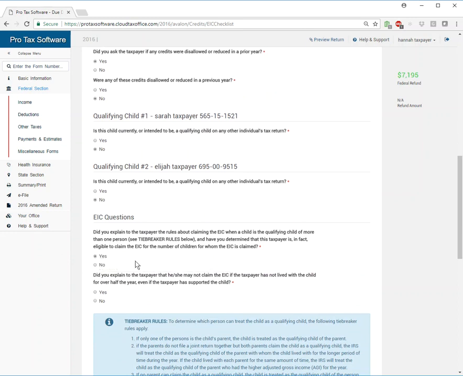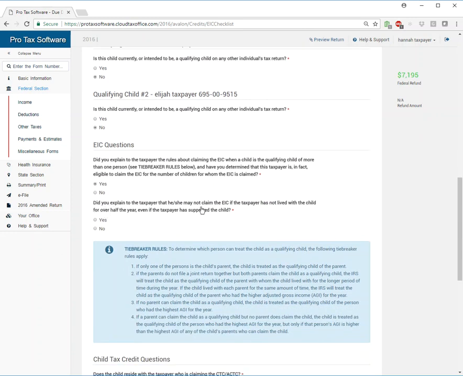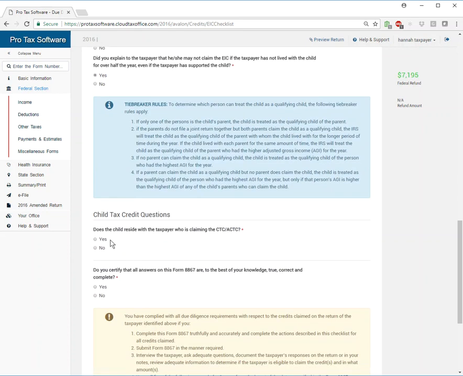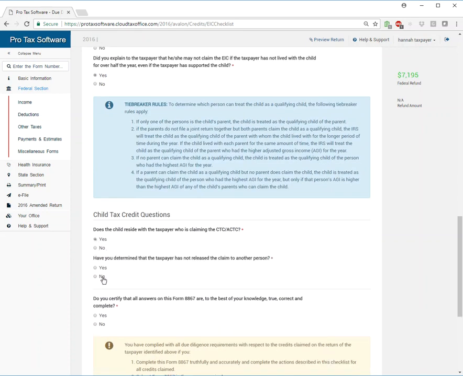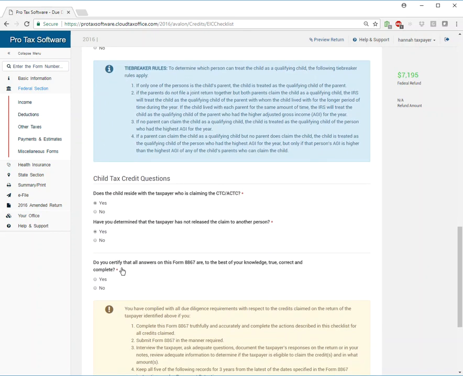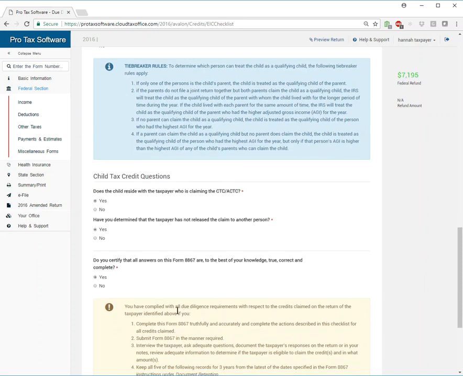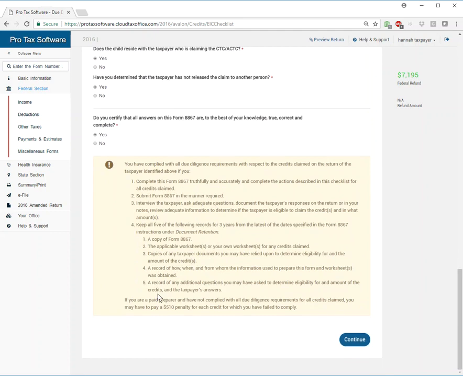Yep, everything's straight there. Did you explain to the taxpayer that if the child has not lived with the taxpayer for over that period, the taxpayer may not qualify? Yep, we explained that, and everything's good there. Does the child reside with the taxpayer? Yes. Have you determined the taxpayer is not otherwise disqualified? Yep. Do you certify that all the answers here are true and accurate? Well, we have a fake taxpayer, so sure, according to my fake taxpayer, everything's true and accurate. So we're going to click continue here.